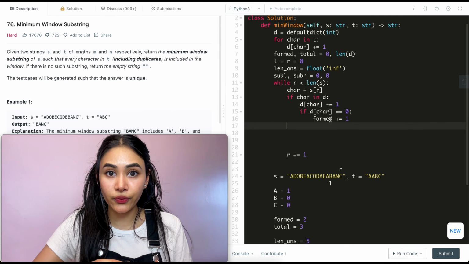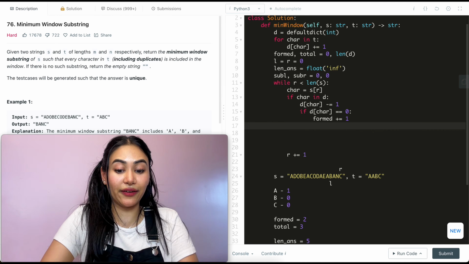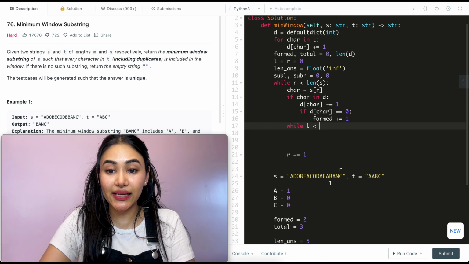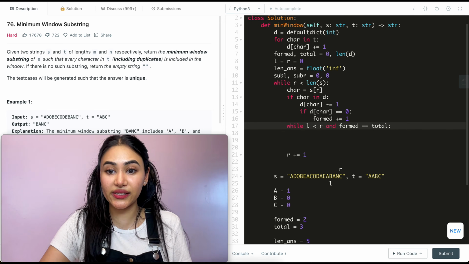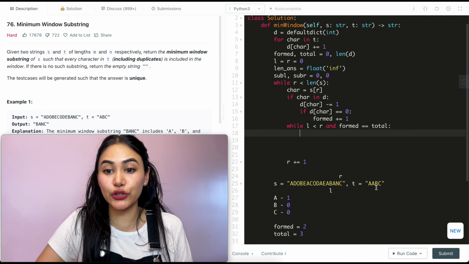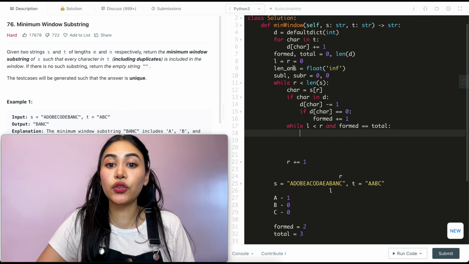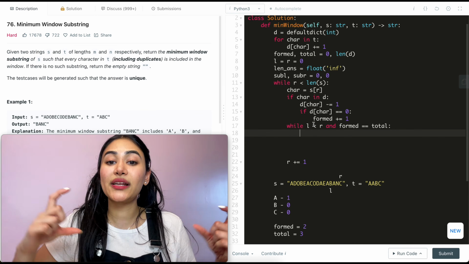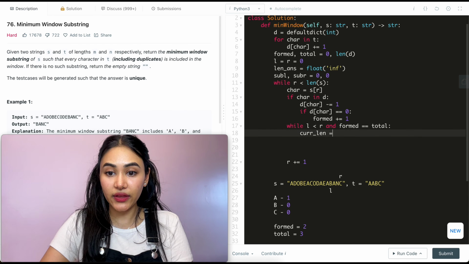If that is true, we want to keep pushing left in, and we want to keep doing that while we can still push left in. So while left is less than right, and formed equals the total number of characters that we need, we know we have a valid substring that encompasses all the characters in T. So we want to check if the substring we're on has less characters than the one we're keeping track of so far. So what is the length of this substring? So that's going to be right minus left plus 1. So current length is going to be R minus L plus 1.